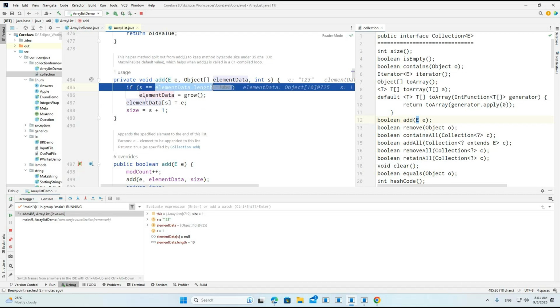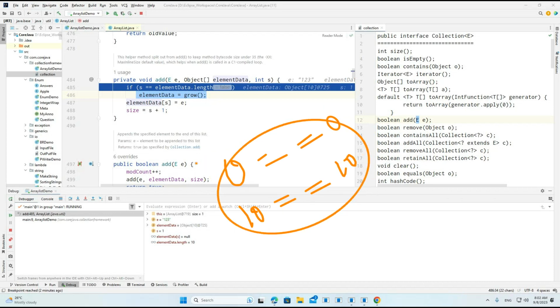So when the condition is not satisfied, the grow method will not be called. When will it be called? When size equals 10 and the length is 10. Only then will it be called. After this 10, we call the grow method again, and the new capacity will become 15 or 20. Let's say it is 20, then the same condition applies, 20 equals 20. Until this 20, the grow method is not called. This is very important.